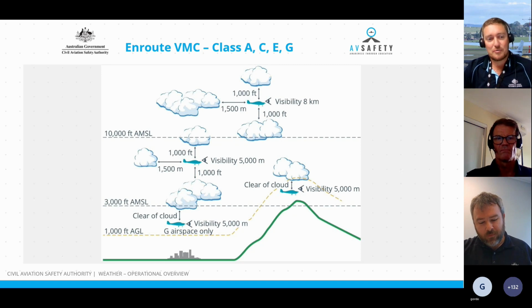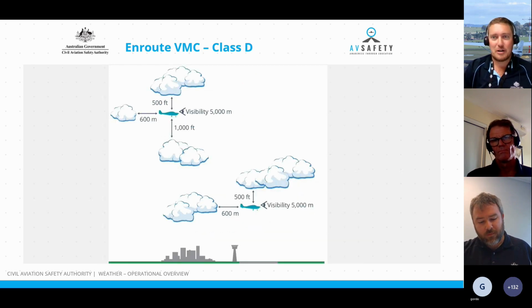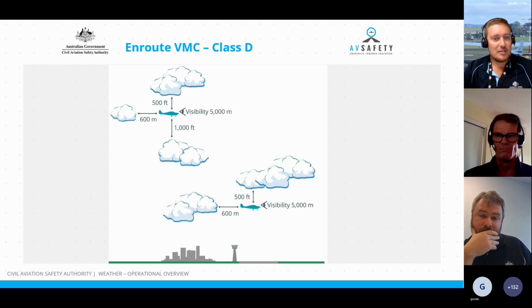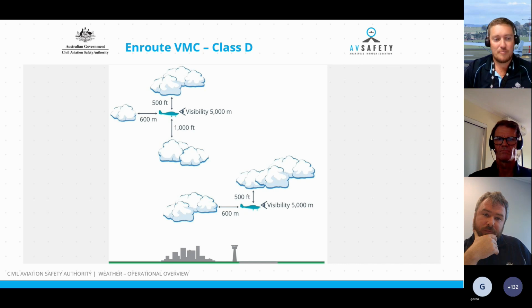If we're flying at or below 1,000 feet AGL, the flight visibility minimum required is 5,000 metres, and we must remain clear of cloud, and that's in Class G airspace only. If we're flying in Class D airspace, we need to be 1,000 feet above cloud, 500 feet below cloud, 600 metres horizontal distance from cloud, and have a minimum visibility of 5,000 metres.